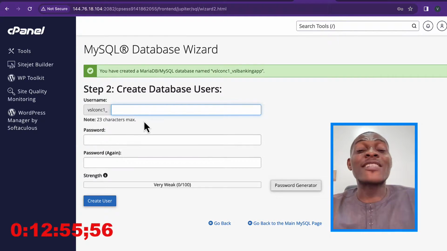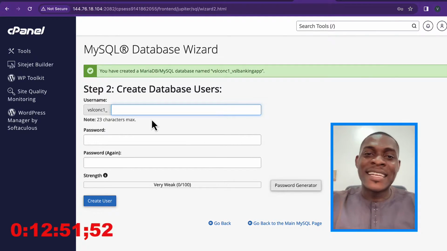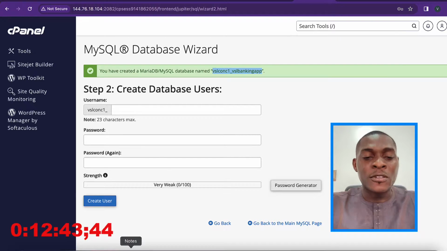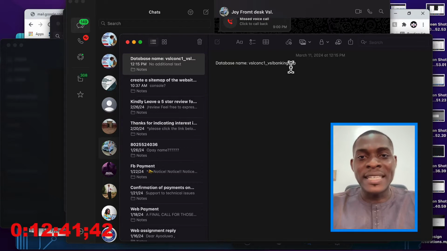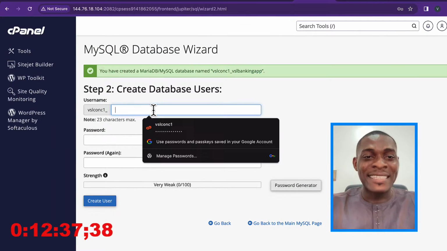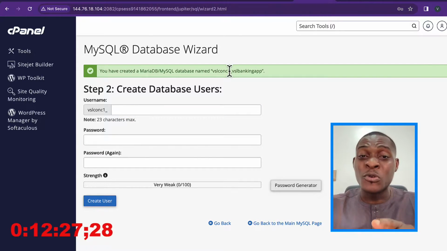It is now going to ask us to create a database user. We have created a database. This is the name of the database. V.S.L Con1 new banking app. We'll copy this and then we're going to save it on a notepad. Database name this, and now we go over and continue. It is now asking us to create a database username. Please make sure that whatever you are using here is very, very different from what you have used here.